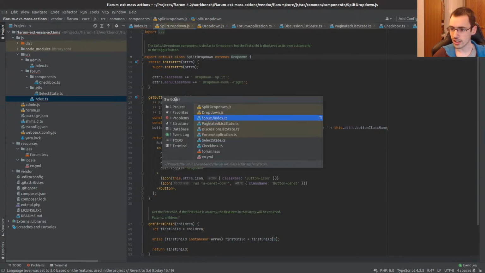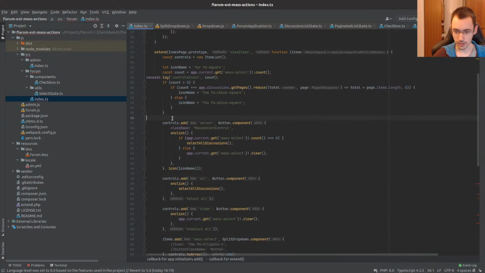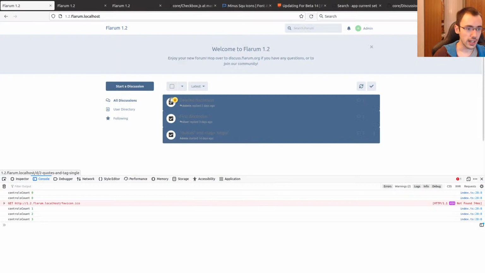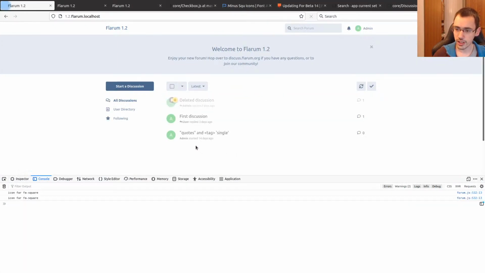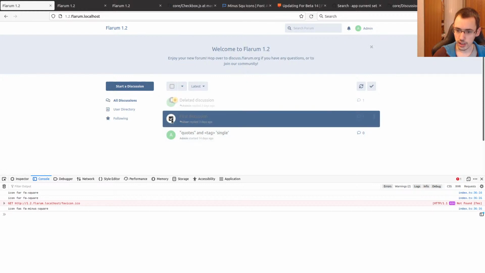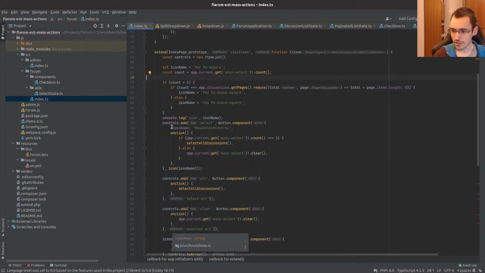Let's try something else. Let's log the icon name, just to see if it correctly changes. So let's remove that. Go back to this, refresh. Okay, so it becomes minus. Okay, so there is a redraw issue. The code is working. The problem is with the redraw. So the icon here changed.